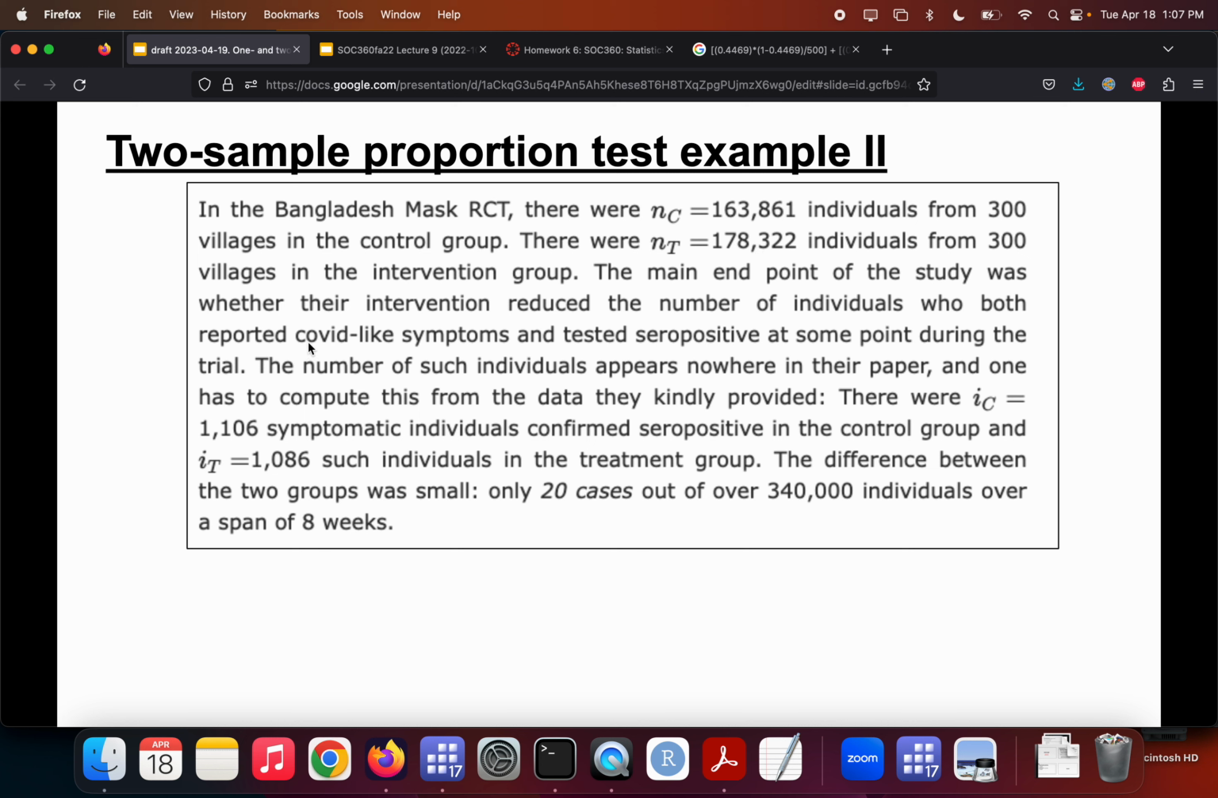So our number of successes for the control is 1106, number for the treatment is 1086, and the proportions would be this divided by this, and then this divided by this. Again, hopefully it's obvious how to do that. It's a pretty small raw difference in cases here, not a huge number. You can note here that these are just different by 20.